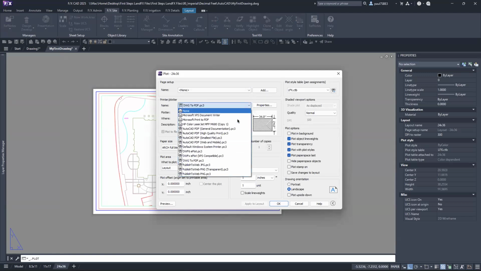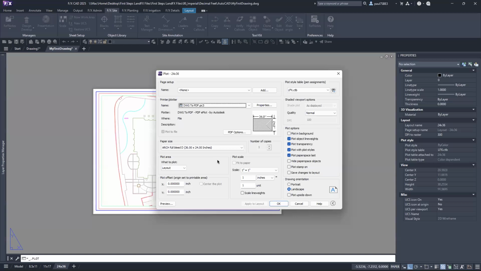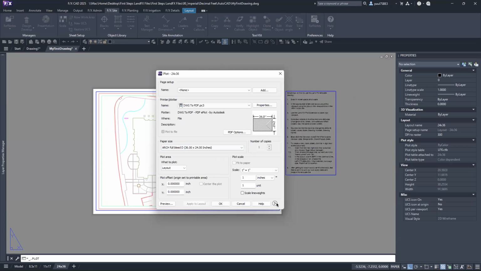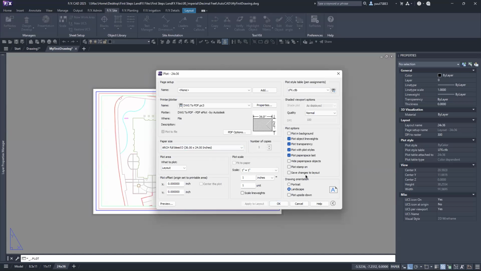You'll want to set your plotter. So if you're doing a physical print, you want to choose your plotter, or if you're plotting to a PDF, choose your PDF plotter. I typically use the DWG to PDF.pc3. The paper size should already be set up. We're going to leave all of this as the default options, but over here in plot style table or pen assignments, if you don't see this stuff on the right, there's a little arrow here next to the help button. Click that so you can see your additional plot options here. We want to choose one of the lfx.ctb files.